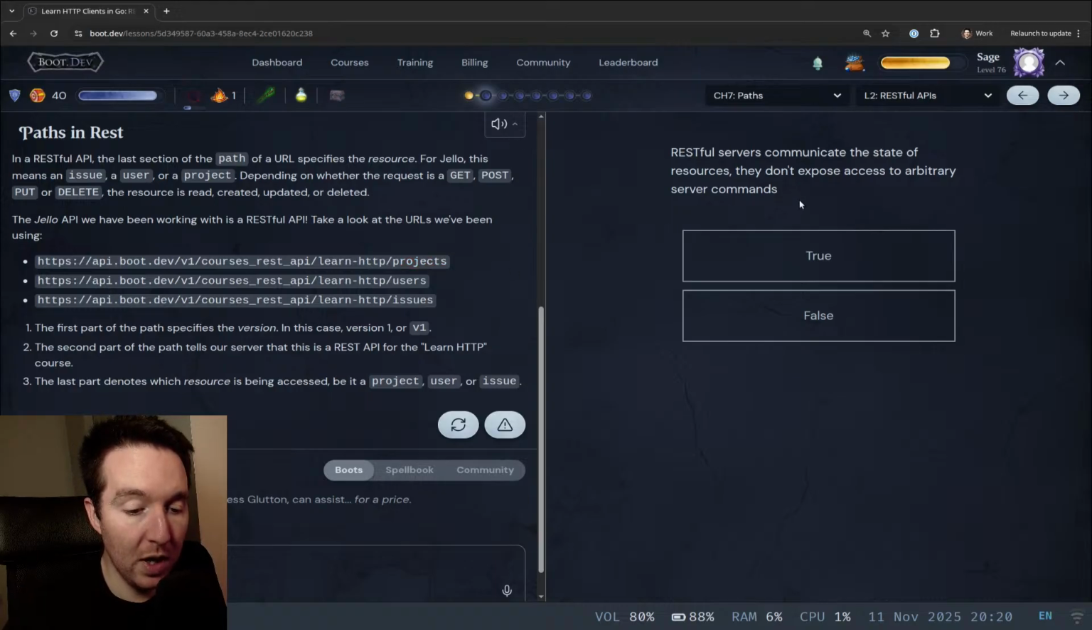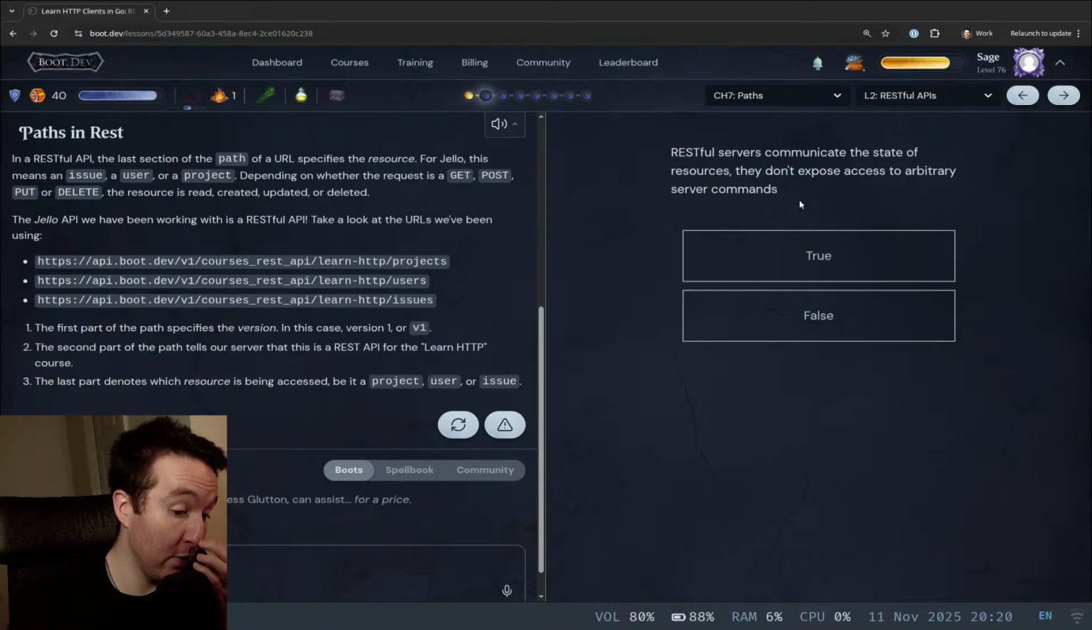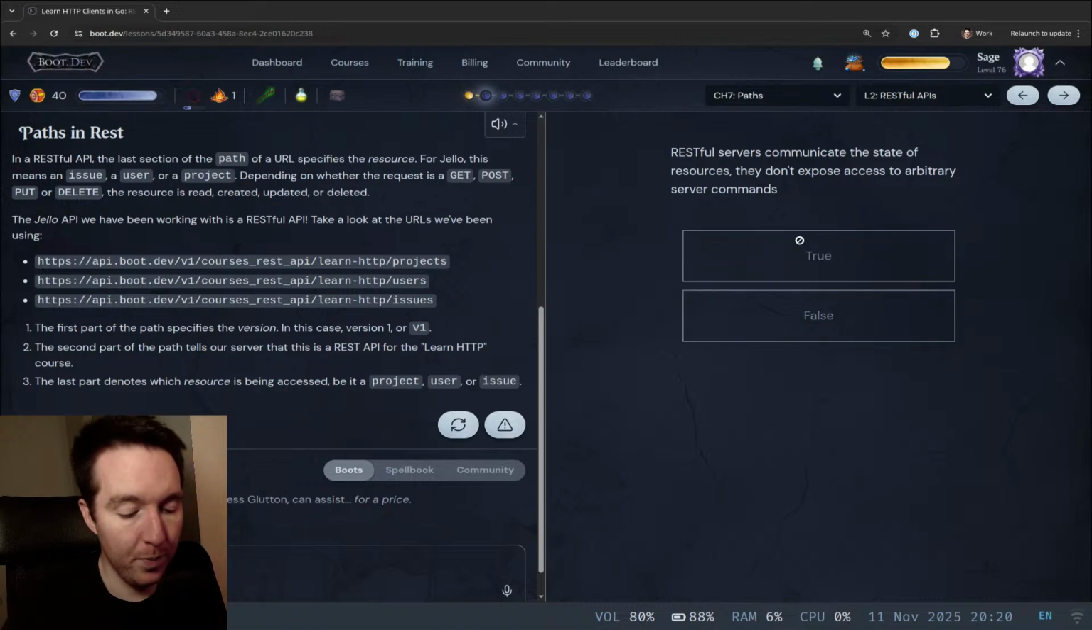RESTful servers communicate the state of resources. They don't expose access to arbitrary server commands. True.